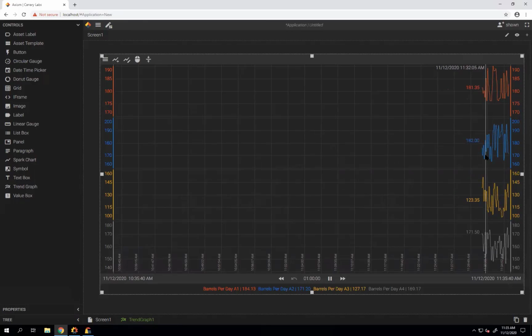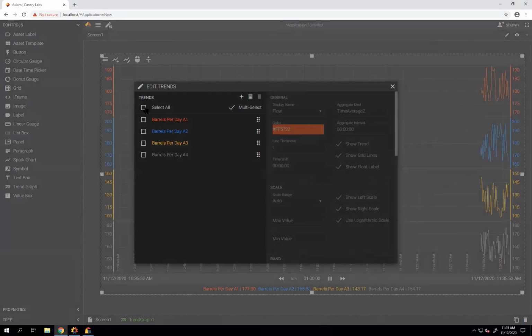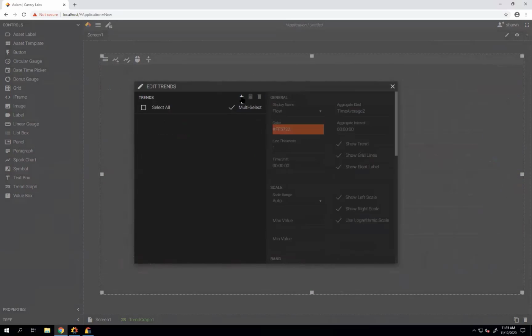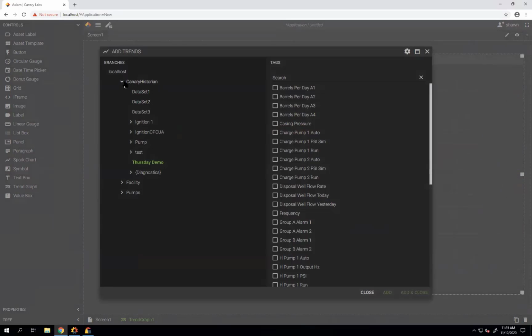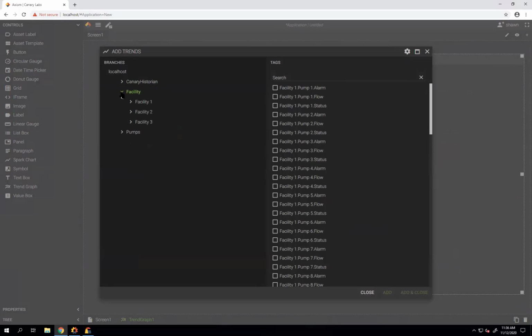Obviously, I just started logging data from these tags to the historian, so I don't have a lot of history here. So what I'm actually going to do is pick a few tags that I have some good history on, just to use a better example. So I'm going to remove all those tags and go back and select some tags we have data on. So what I'd like to do is use one of my virtual views.